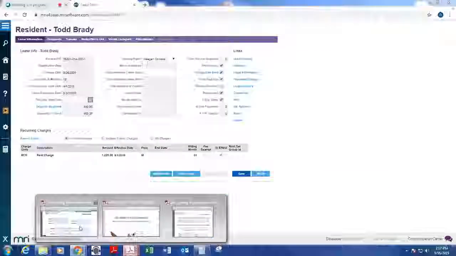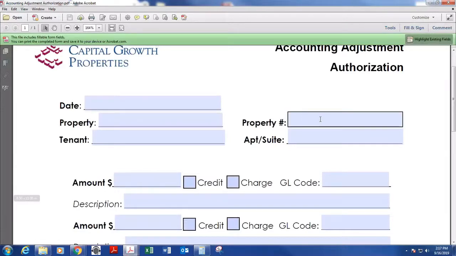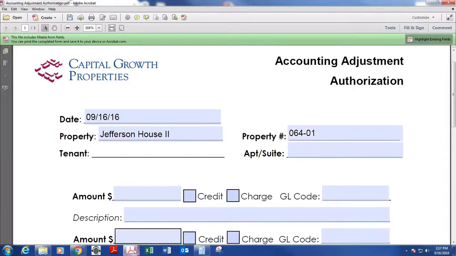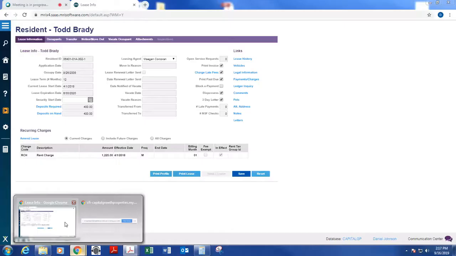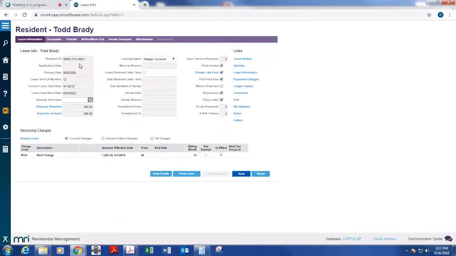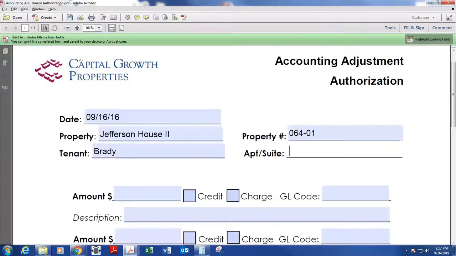In order to do that, we're going to go ahead and fill out the top part of the accounting adjustments form. This part's pretty simple. It's the same. You're just going to put the same information you normally would, the date, property name, property number. For tenant, we only need his last name. We don't need his full name, so we're just going to put Brady right here. And then which apartment he's in, which is 302, so we'll put that there.